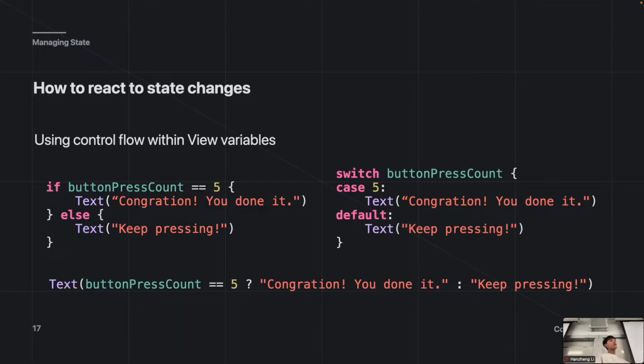Is anybody not familiar with ternary operators? Okay, ternary means like 3. This just means it takes 3 inputs, right? So the notation here is you have a question mark, which sets up the ternary operator. So it takes in a Boolean on the left side, which here is checking if button press count is 5. And then it has 2 cases, right?